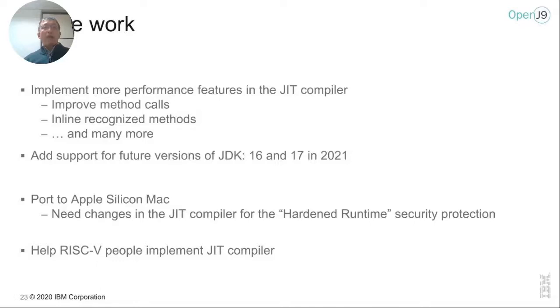By the way, there are some people in the OpenJ9 community who are working to enable the JIT compiler for RISC-V. The OpenJ9 bytecode interpreter for RISC-V is already working, and nightly builds are available. And they're working toward enabling JIT compiler, and I am helping them to implement the JIT, sharing the information on what we did with AArch64 in these 2 years.